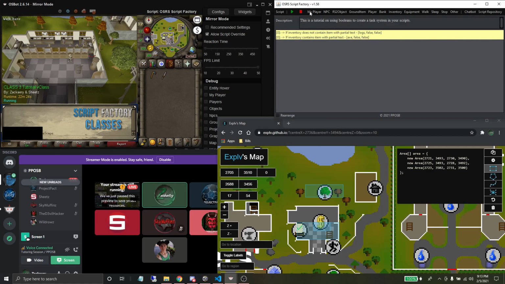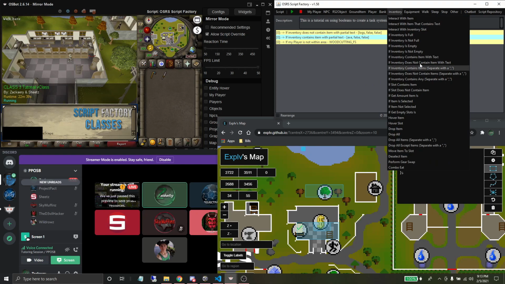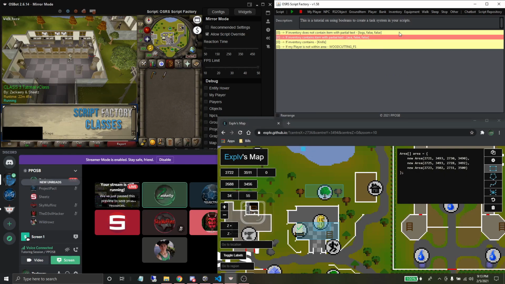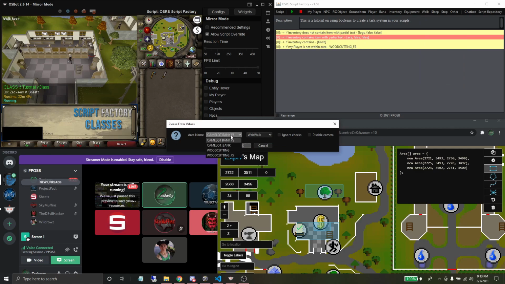And then we're going to do if area does not contain my player. And we want to check the woodcutting failsafe because this is the larger area. Okay, so if all of these are true, let's also check if we have a knife, because we're going to be fletching. So if inventory contains item, knife. Okay, now we're going to do a walk to area, and we're going to choose the smaller area, the wood cutting one. And we can use the local walker because we're only staying in a small portion.